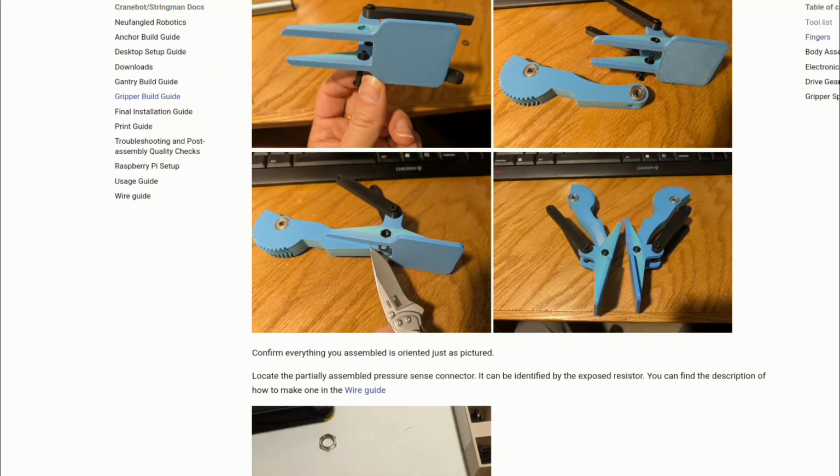It's completely open source, and you can print and build your own using our detailed step-by-step guides.